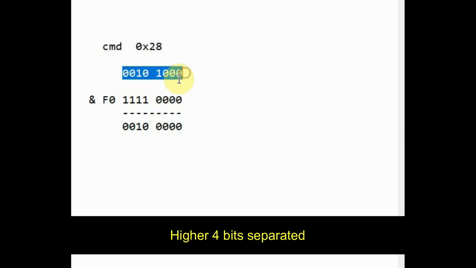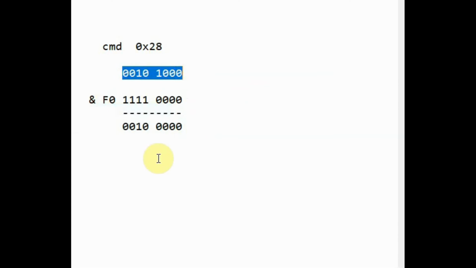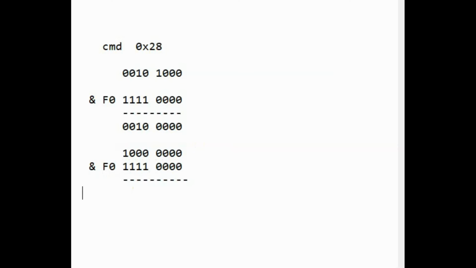And let us shift this by 4 bits to left. That is pushing 4 bits to left. That is shift left 4 times. And again AND it with F0, hex F0. That is 1111 and 0000. AND it with F0. You get the lower nibble separate. So upper nibble is masked now. Lower nibble is separated. So this is the basics behind this code, the 4-bit code.